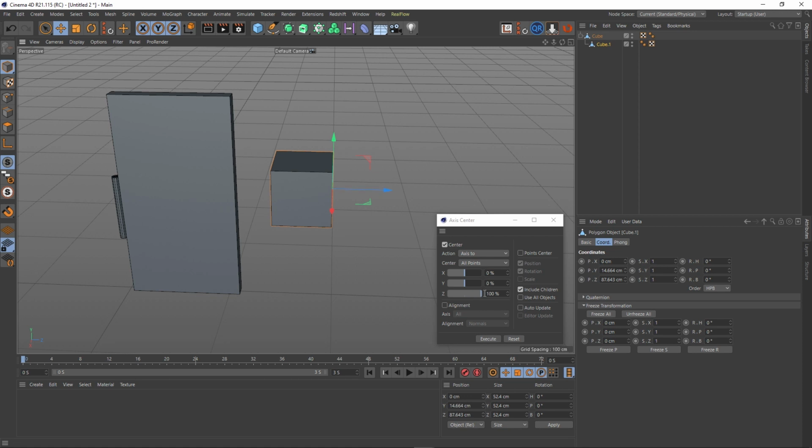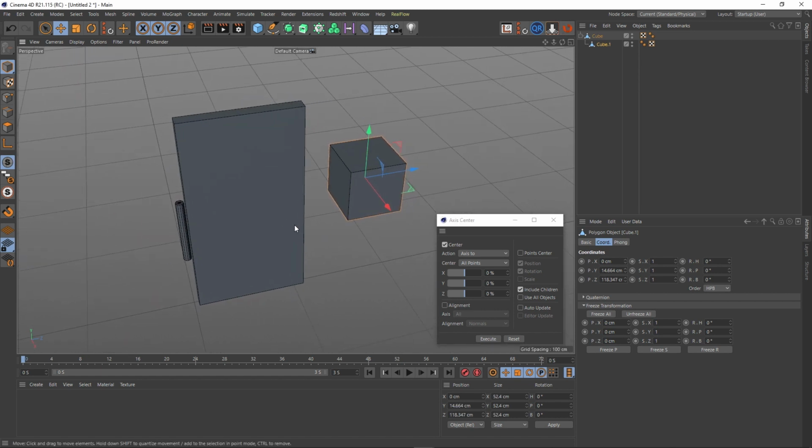So let's put this back to the middle again, and as you can see, that's moved, but this one hasn't, and that's because I had the child selected and I had include children, and this hasn't got any children. So if I select our parent again and execute, this will be back to the middle, and this will be back to the middle as well. So let's turn this off.